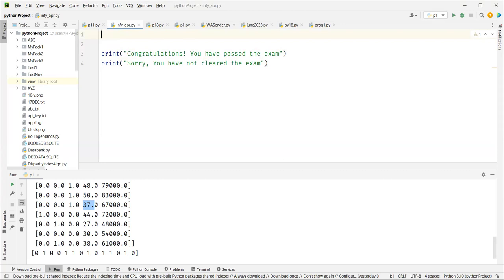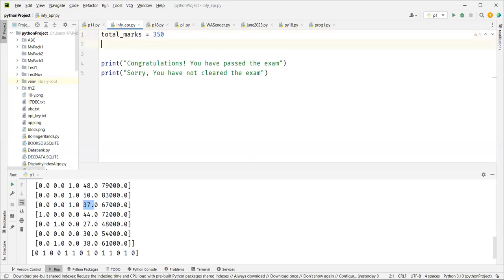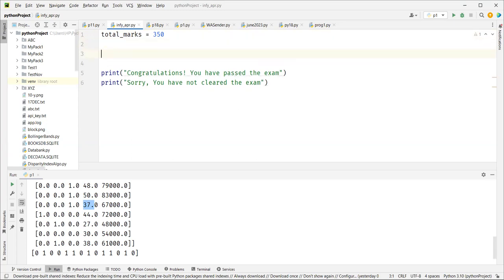The criteria could be, let's say you have total marks equal to 350, and the criteria is that you should have scored a minimum of 200 to pass. So now I have to use what is called a condition. If is the command to check when you are at a crossroad. If I need to go to university, I take the left road. If I need to go to the airport, I take the right road. If I need to go to the grocery store, I go straight.